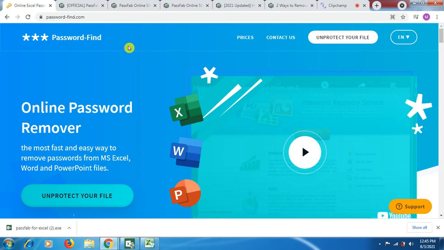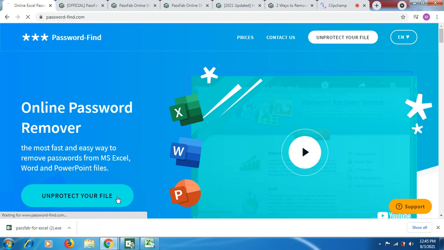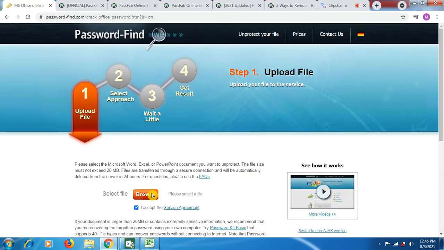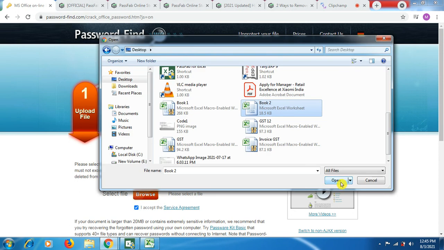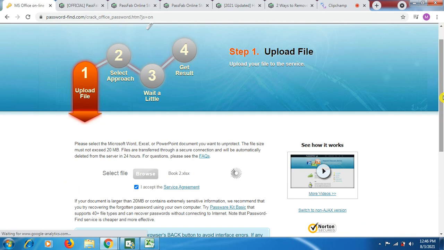Friends, if you would like to unlock your Excel spreadsheet online, then you have to visit this website, which I selected in the search bar, www.password-find.com. Then you end up on this page, and here you will find unprotect your file. You have to click over here, and it will come up to the next page. Click on browse, select your file and click on open, and you just have to wait a few seconds for the file to be uploaded. So it's been uploaded right now.